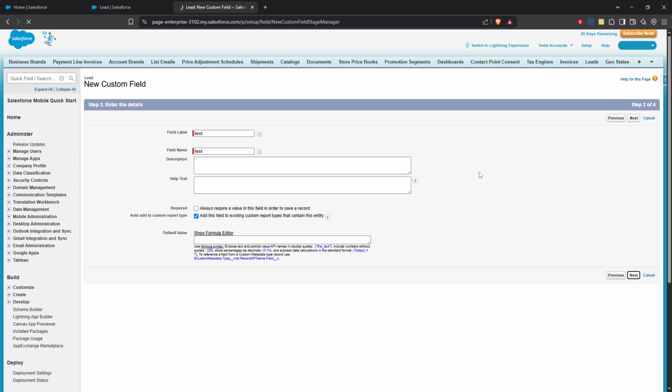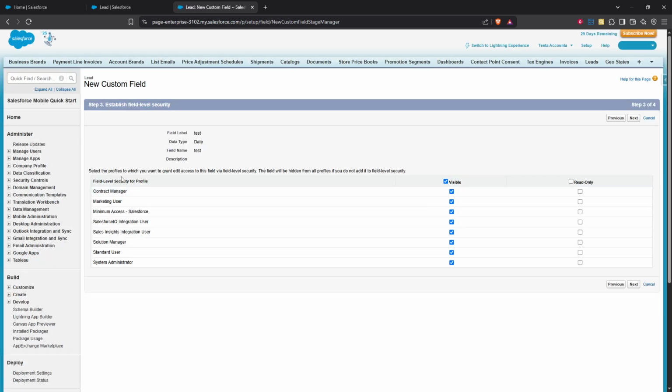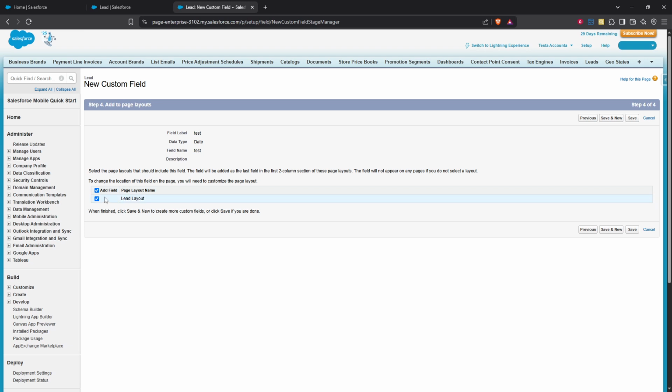At this stage, you need to determine which user profiles can view or edit this field. Carefully check the appropriate boxes to either grant or restrict access, then click Next. Finally, you'll be asked to choose which page layouts should display this new field. Select the layouts where users need to interact with this field regularly, and once you've made your selections, click Save.